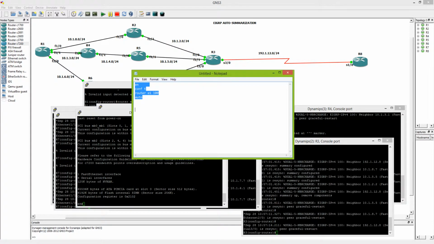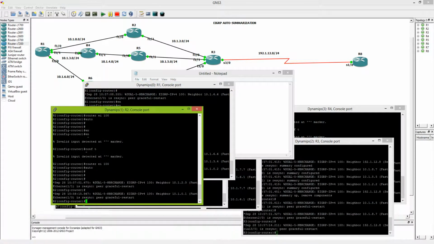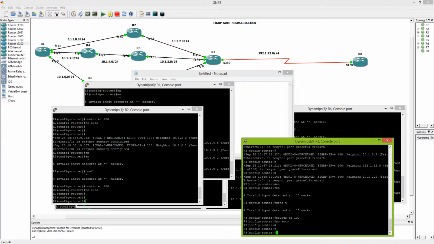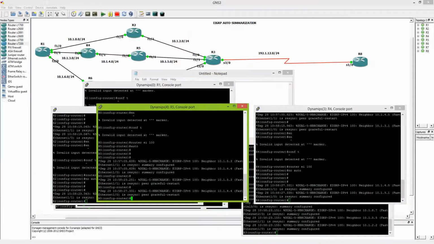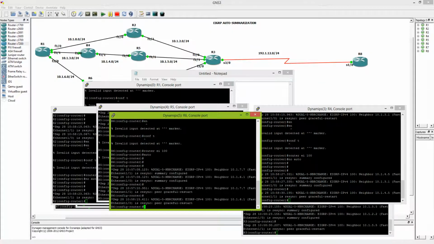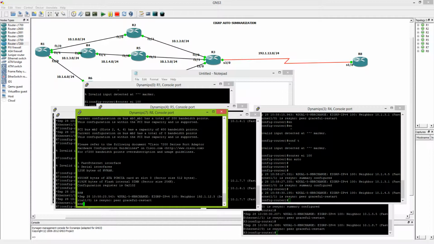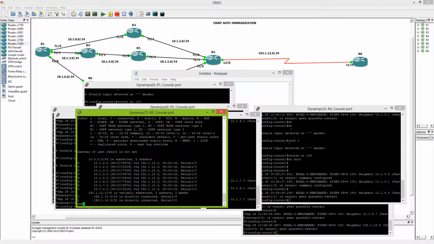So I'll do it again. Router 1, router 2, router 3, 4, 5, 6, 7 and 8. Now check it. Show IP route. I'm getting all the subnetworks because I disabled auto-summarization now.